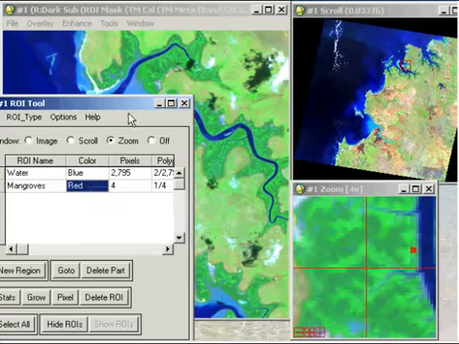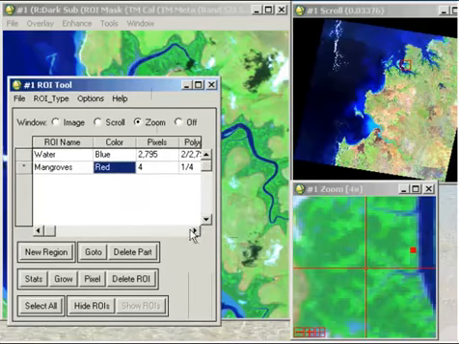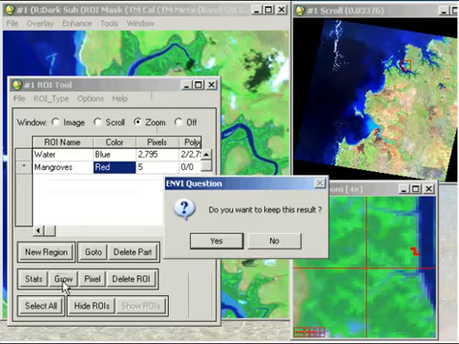Now what I want to do is to grow that region. So if I click on grow in the ROI tool window, you'll see that it's changed shape a little bit there, and I get the question from ENVI saying, do you want to keep this result? Now I can click yes if I'm happy with that. I've grown it to 5 pixels, or if I click no, I get some more options.